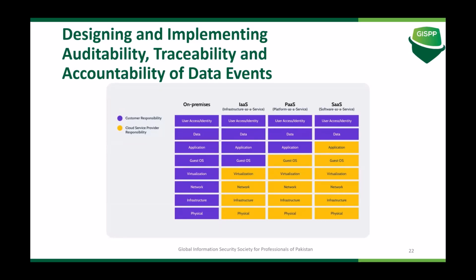So if you look at the very first column, on-prem, all of these things are the responsibility of the customer. As it stands in the past or today, if you have your own data center, there is no cloud service provider involved. You're responsible for physical devices, the infrastructure, network, virtualization, guest OS, application, data, and user access and identity. Everything is your responsibility because it's your data center, you own it. So there is no cloud service provider. So that's on-prem. Now let's move into cloud.